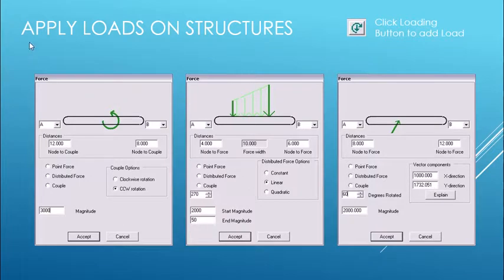You can apply 3 kinds of loads: couple, distributed loads, and point loads. Among distributed loads, you have 3 options: constant, linear, or quadratic. And for point load, you can locate the point load on a member by setting these distances from the 2 nodes, let's say A and B, and you can change the angle of application of the load by using the rotation utility, and you can set the magnitude of the load.